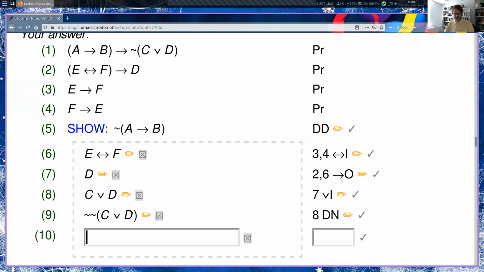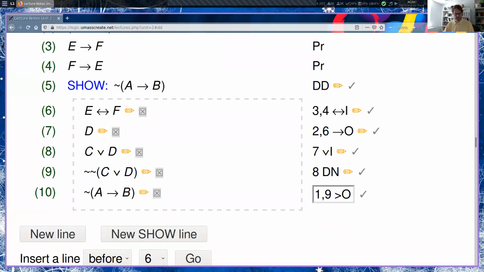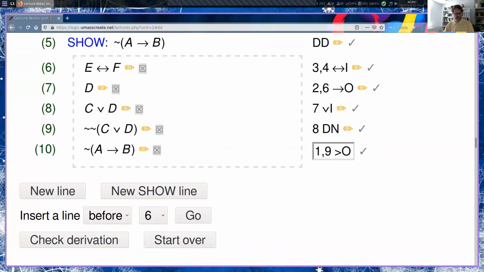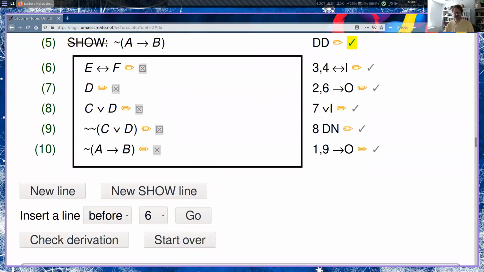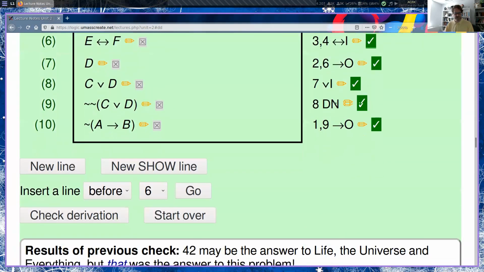Now that I have it, I can use line 1. I get not if A then B. If A then B, then not C or D, but I have not C or D. So by 1 and 9, arrow out, I get this. So I can cross out the word show. You can also click this to check the derivation. There we go.